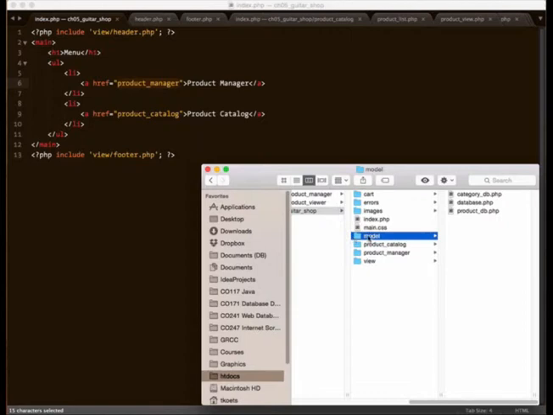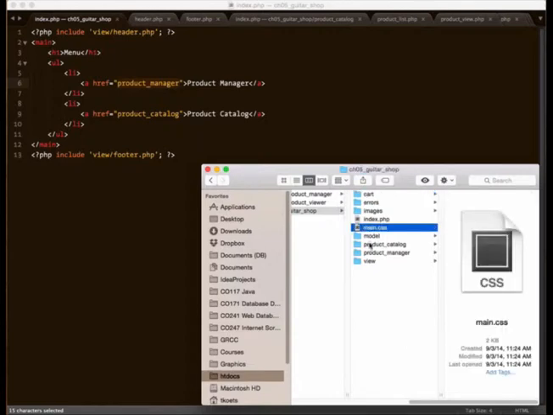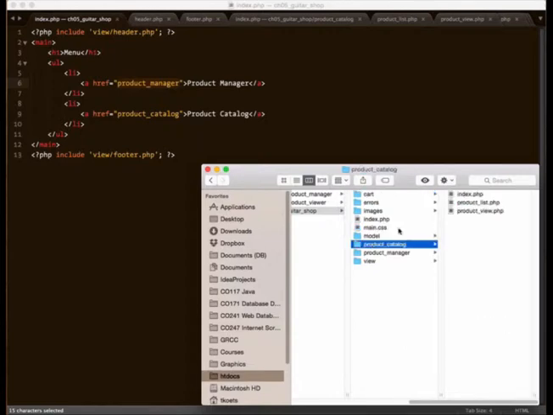Notice that the model and the view are both above these two folders, the product catalog and product manager. That's also true of images, errors, and cart. And then, of course, the style sheet. So when we go into the product catalog, we have these three files.